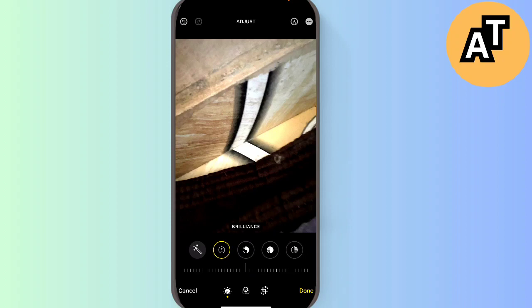After that, you have to go to the brilliance, increase it till 20, and then go to the brightness option, and increase the brightness a little bit. So you can see the difference in the photos.